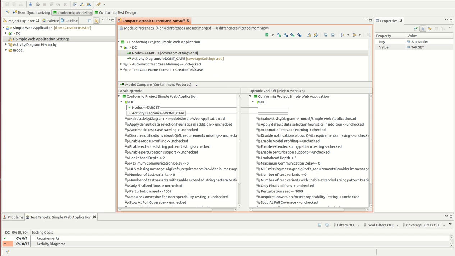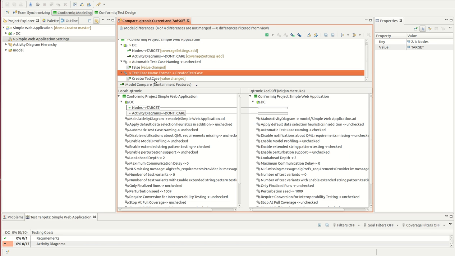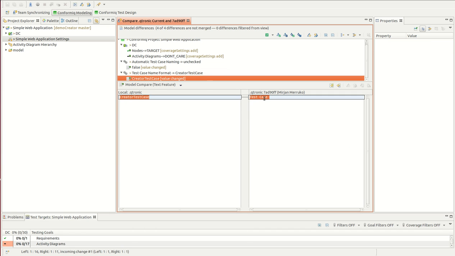Automatic test case naming is now unchecked. The value has been changed to false. We also see that the test case name format is now Creator test case. We see that the value has changed to Creator test case. Double clicking on it will show us what it used to be. It used to be test case.